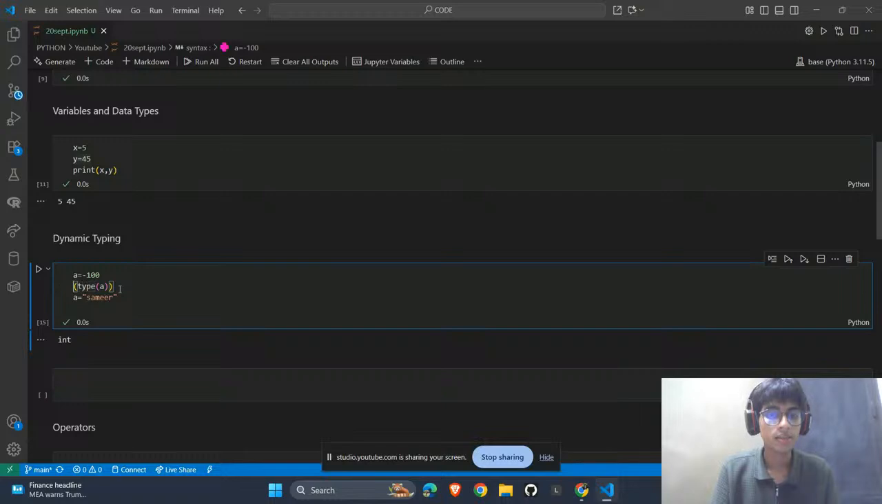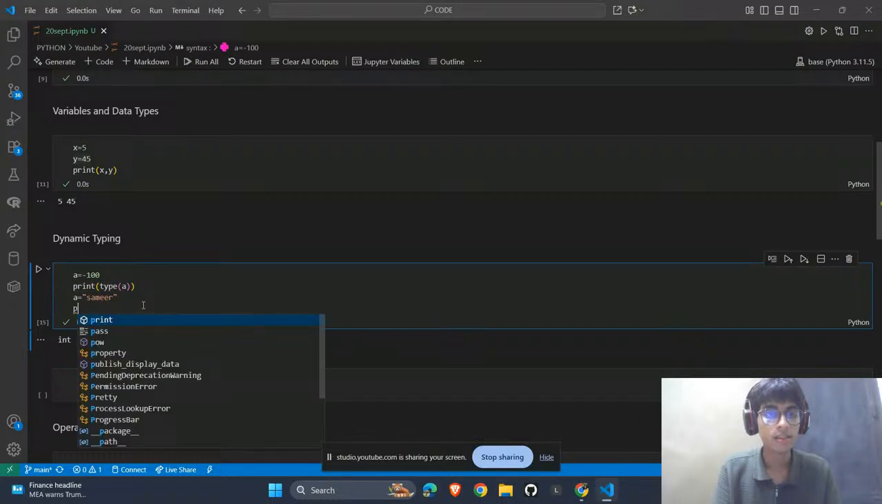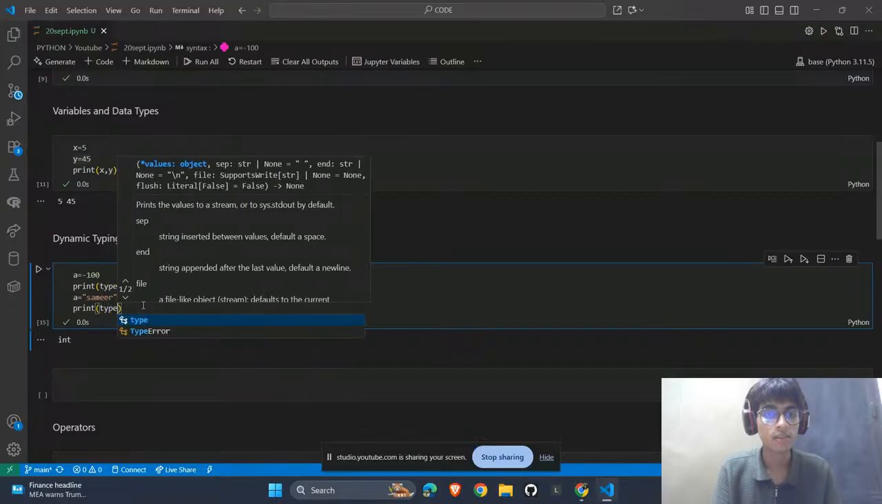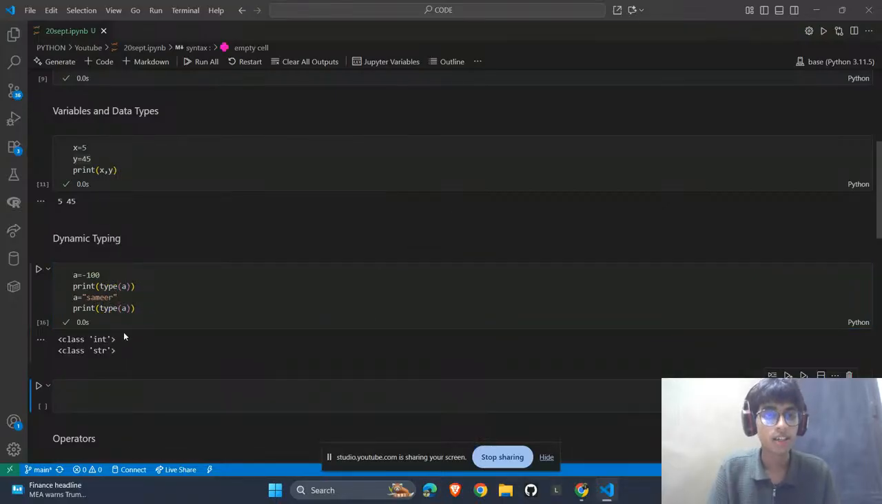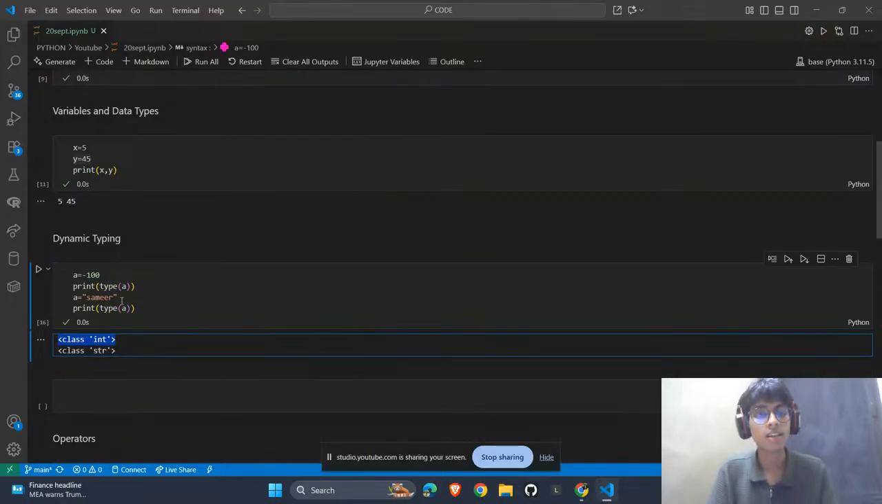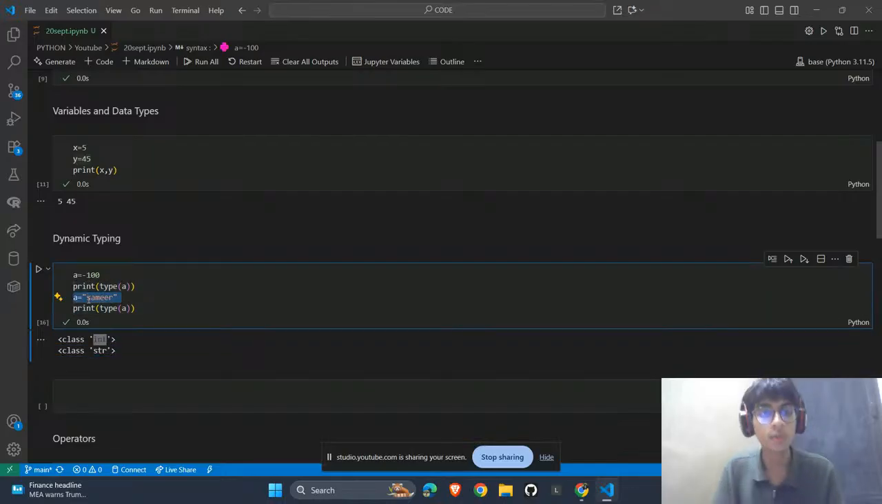Just print this thing, print, and then again print type of A. Now see, here the print type of A gives you an integer, but when I assigned a string to A, then it is giving A is a string. That means at runtime, it is changing from integer to a string. Up to here, A is an integer, but when I have assigned the string kind of thing to A, that became the string.